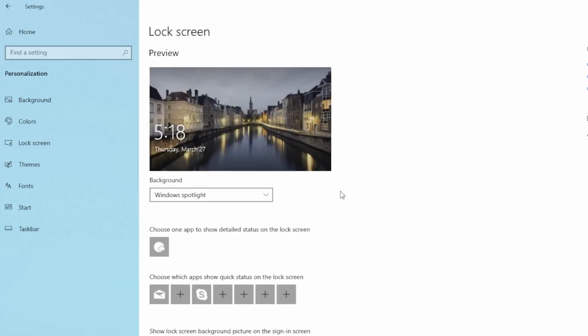And that's it. Now your lock screen wallpaper will change automatically whether you use Windows Spotlight or your own images.